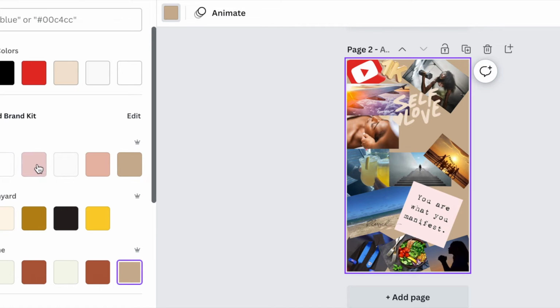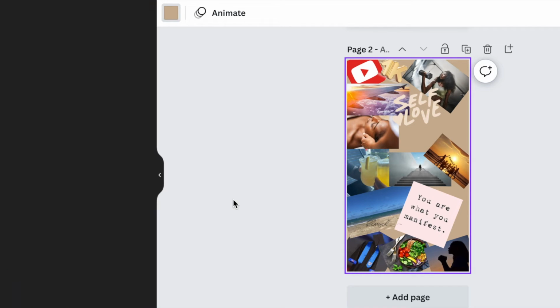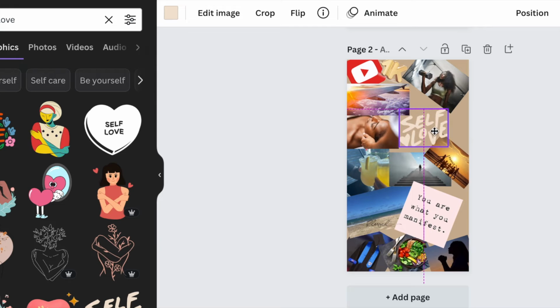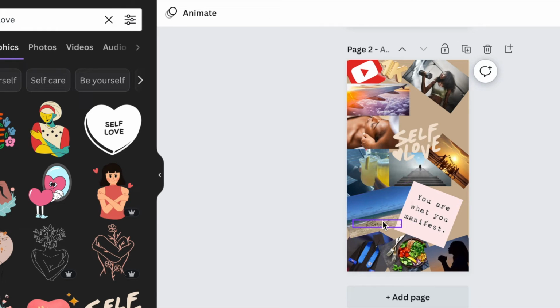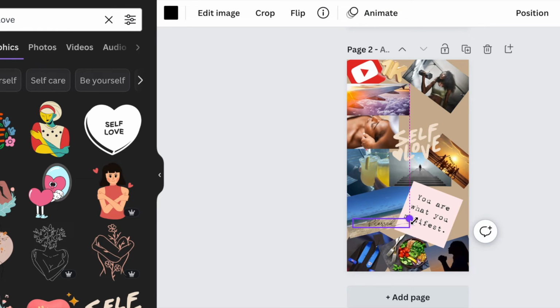Okay, and I think this is the perfect color for the background. Tan. Yeah, I think tan works. There we go. Okay, so I think we need to fill in these spaces. We definitely need to fill in these spaces.